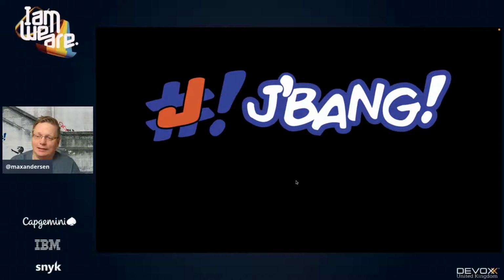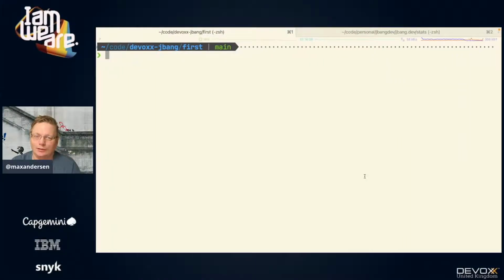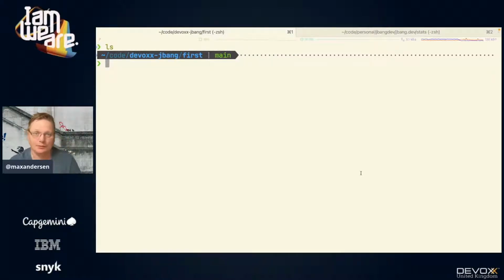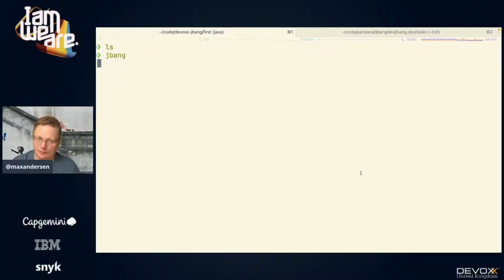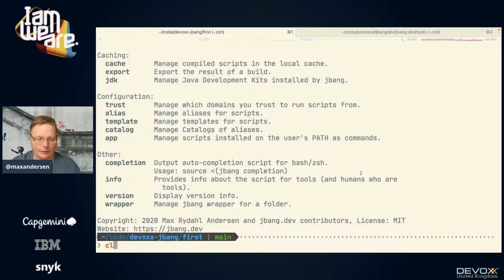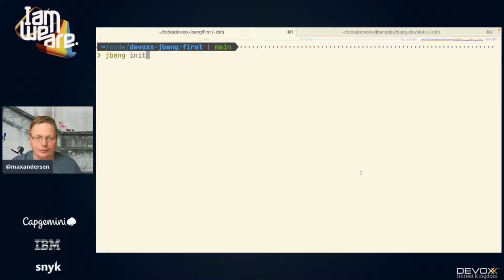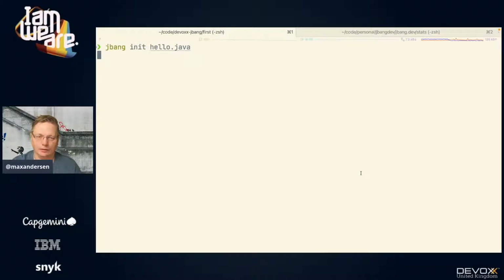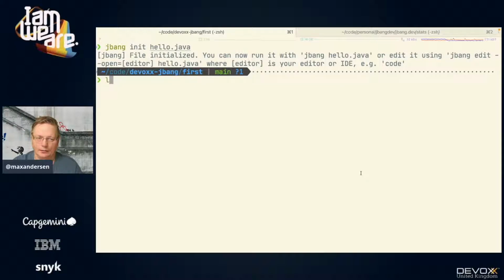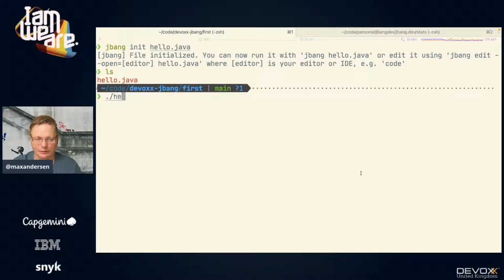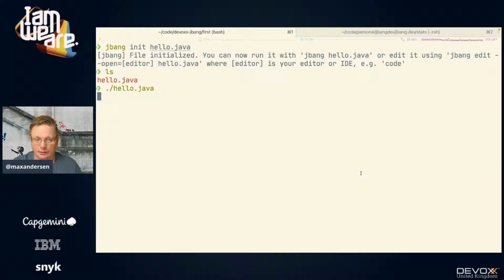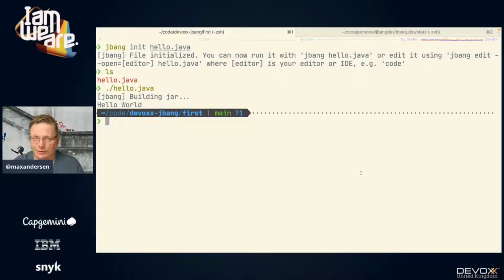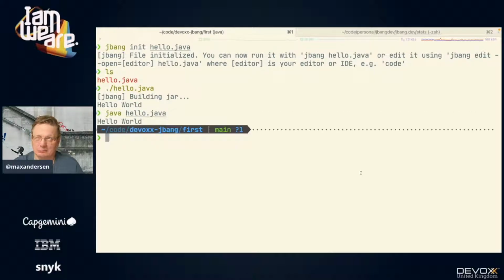The best thing I can do to explain what it is is to show what it does. So here I have an empty directory. I have JBang installed, which is a CLI I can run. I can just say init hello.java, and I get a file on disk, hello.java. I can run it, and it prints out hello world. Nothing fancy. You could do this with normal Java today, at least from Java 10, 11 upwards.